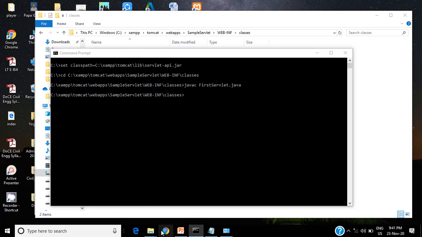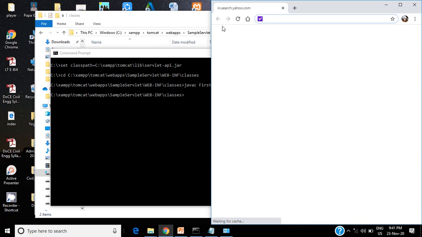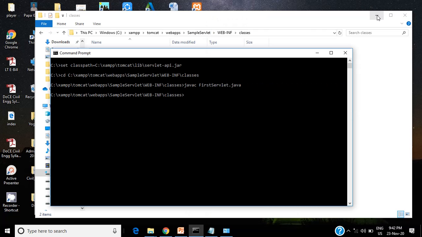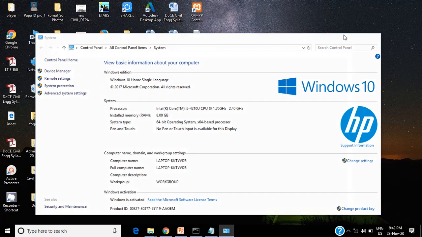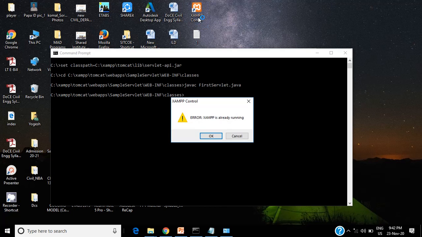Then after that, open the browser. But before opening your browser, start the XAMPP server. So this is the XAMPP server icon shortcut. Double click on that. Okay, my XAMPP server is already running.